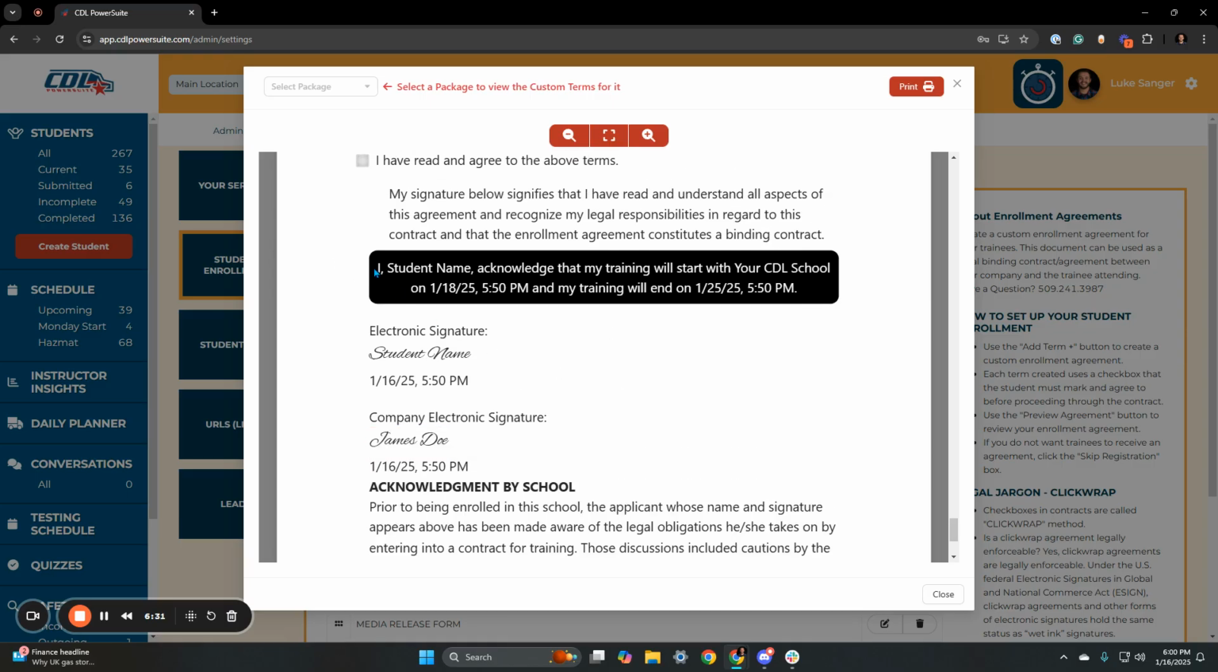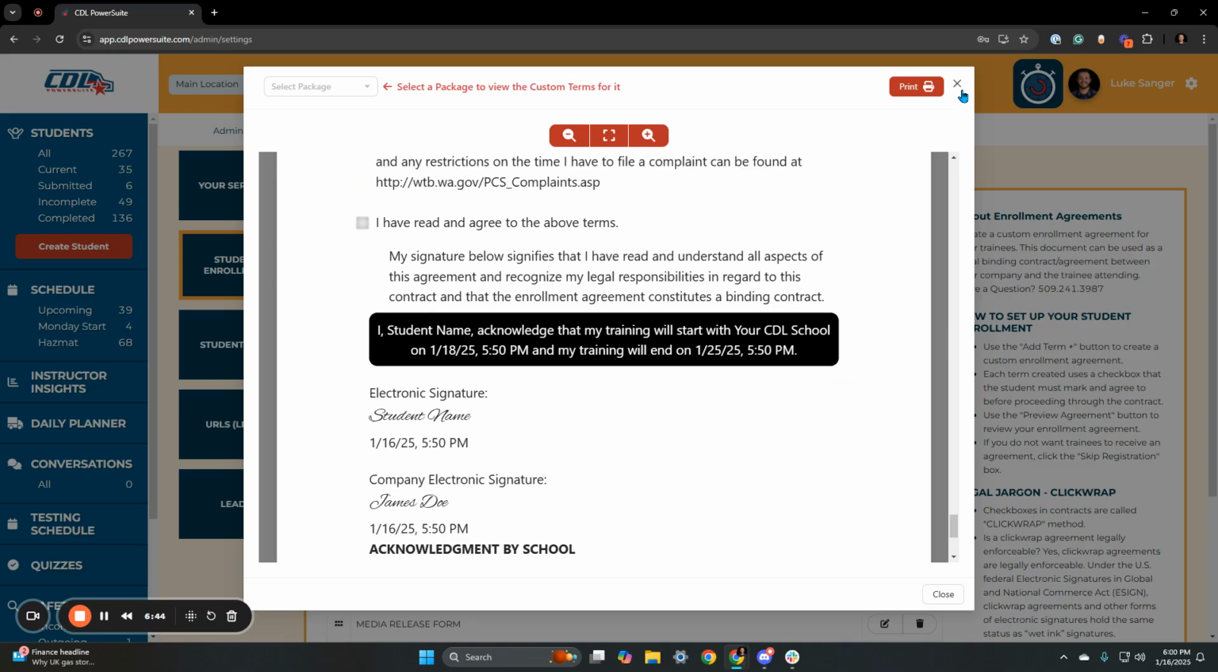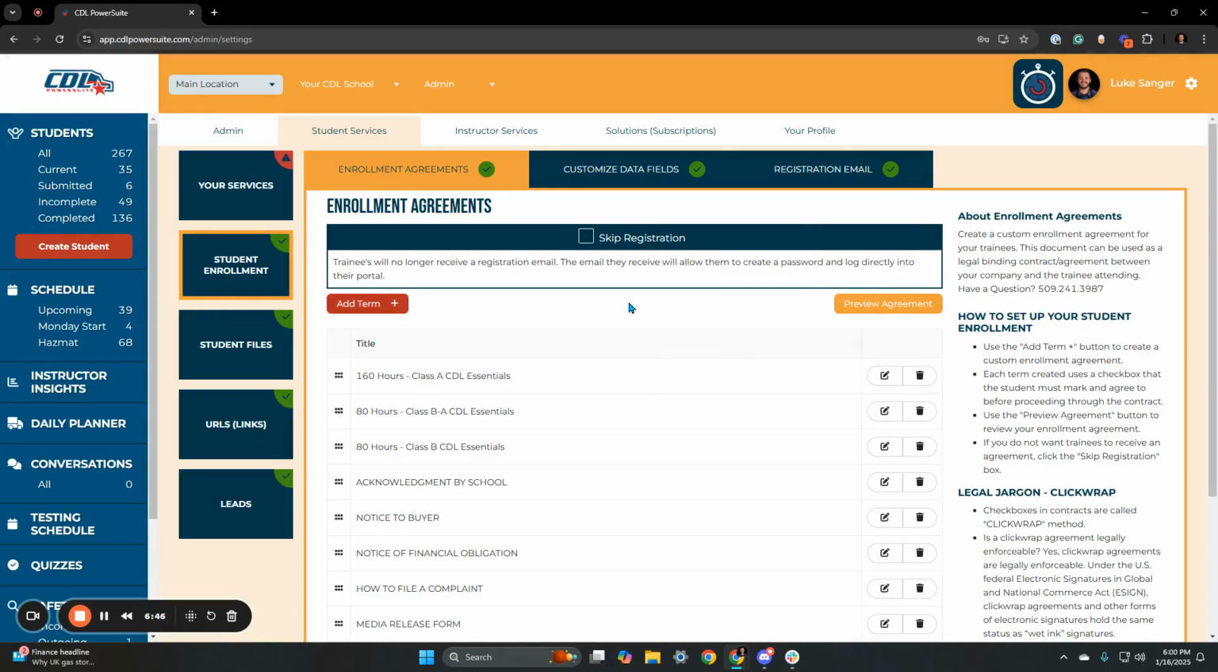We also have this right here, which will show you an example of what it will look like once you input a start and end date into your student's account. That will also then display on their enrollment agreement, and it will actually have the student sign it again so that they have a current signature with those start and end dates attached to the agreement.